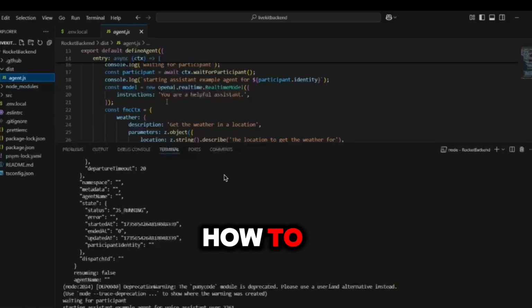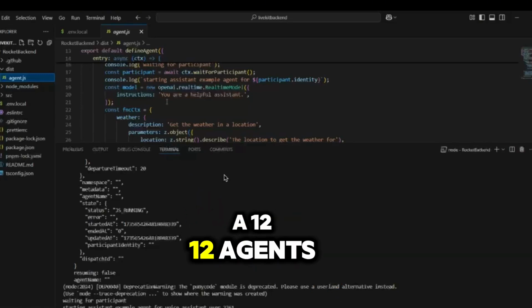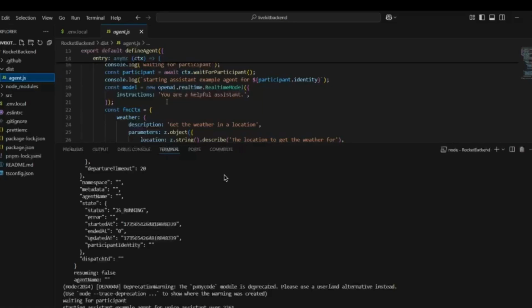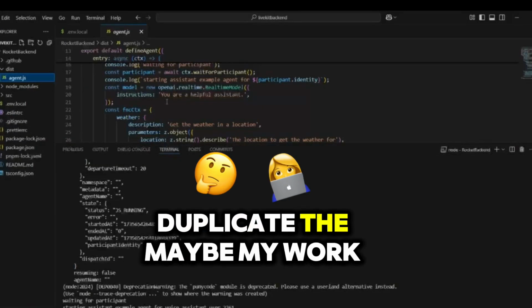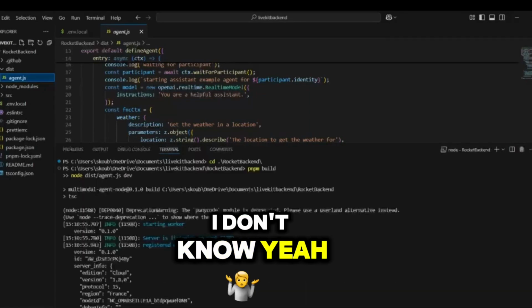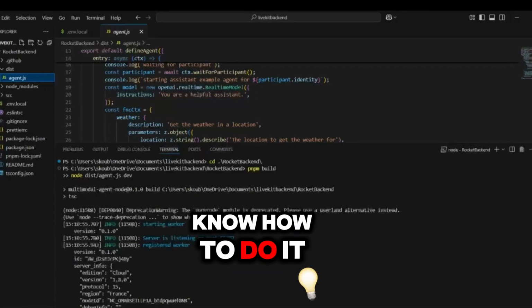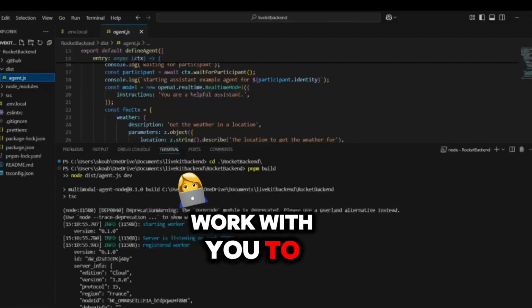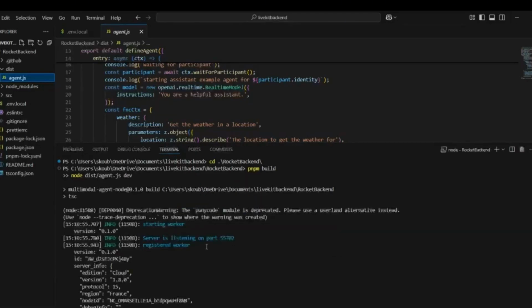To learn how to create another agent, I have to create 12 agents. So I have to just duplicate my work maybe. I don't know. Yeah. Okay. Very good. But if you know how to do it, I would like to work with you to set up this page where they have to enter their OpenAI.